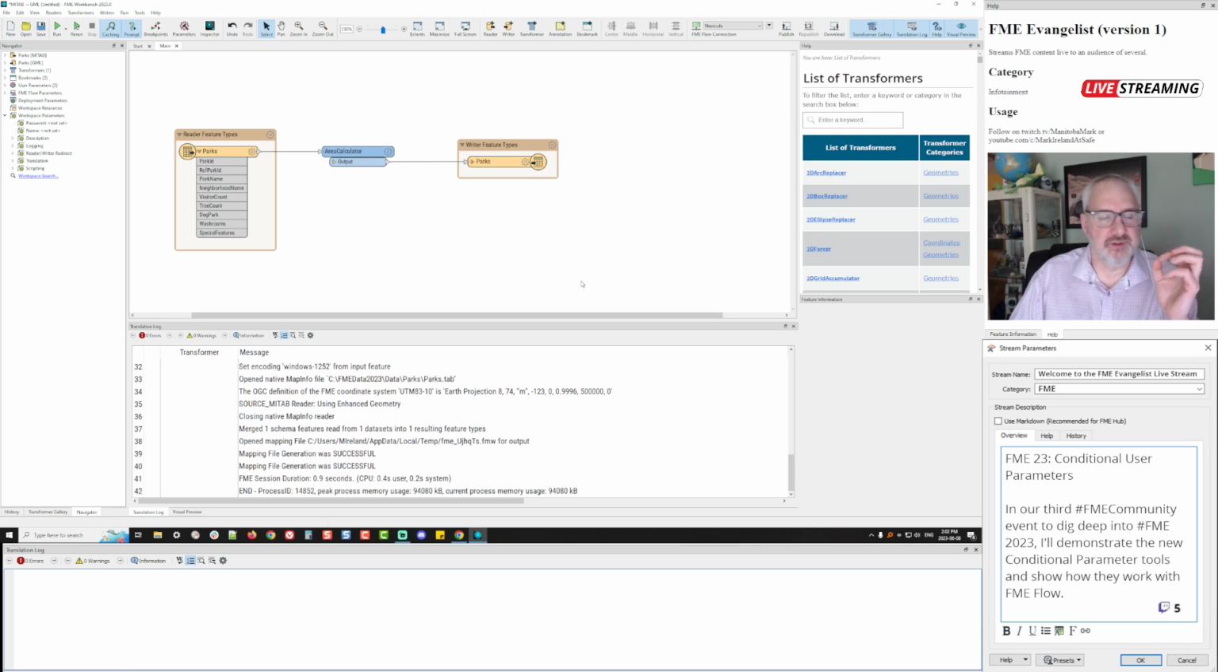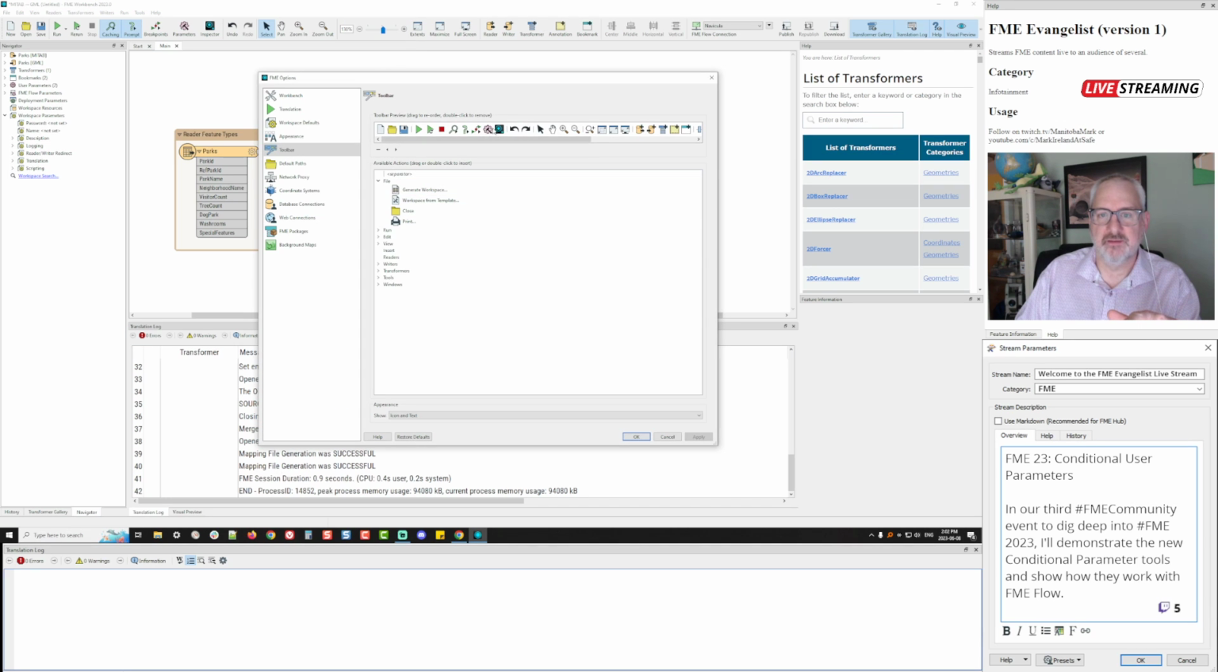So let's have a look at what conditional ones are. The first thing I'm going to mention is that the parameters button now appears on the toolbar, or it can do at least. I don't know if it goes in there by default, but if you right click, customize toolbar, you should be able to add the parameters button on there.